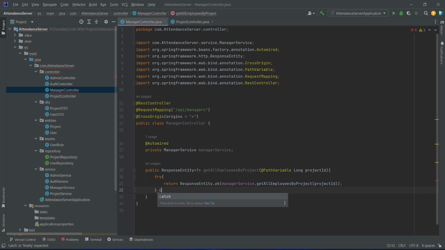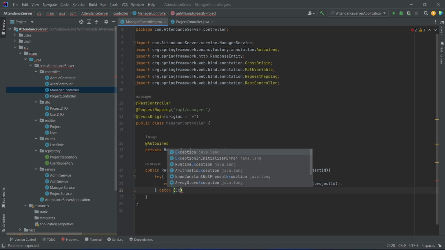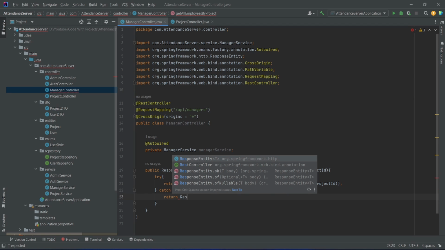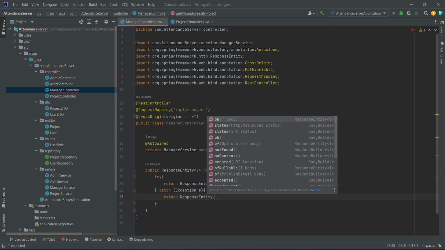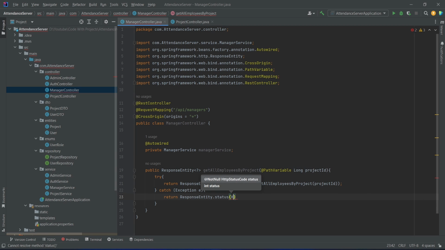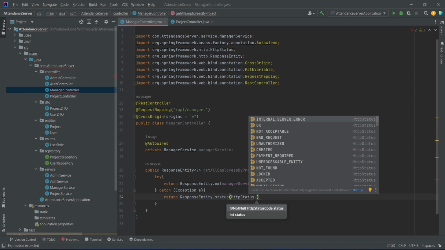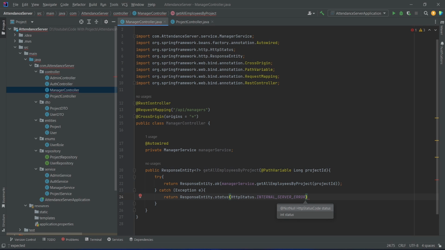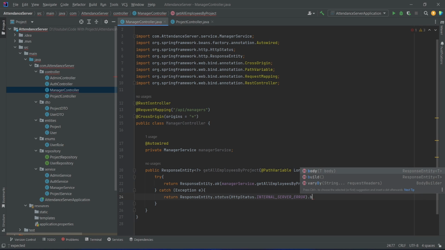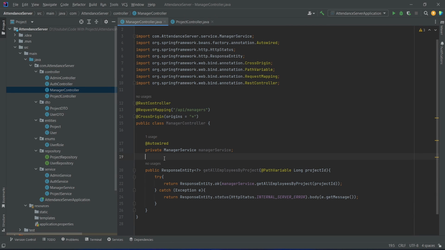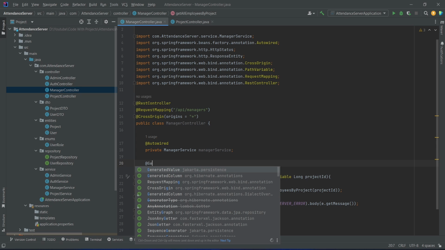And after this we will write a catch block, and in this catch block we will catch the exception and we will name this e. And in the body of this block we will write a return statement and we will return a ResponseEntity. And to set the status we will call the .status method, and after this we will use HttpStatus and we will import it from org.springframework.http, and we will return the status as INTERNAL_SERVER_ERROR. And after this, to set the body we will call the .body method, and in this we will pass e.getMessage(), and at the end we will annotate this method with the @GetMapping annotation.